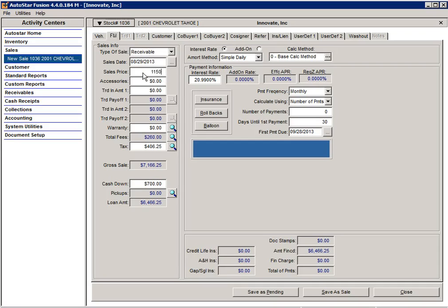And then if you added accessories, then you could add that price. If you're accepting a trade, then you'll enter the trade-in allowance here. And you'll notice that if you don't have a trade-in, your Trade 1 and Trade 2 tabs are grayed out, so they aren't even an option in your tab structure. But once you enter a trade-in amount, then your trade tabs become editable options, because if you have a trade-in, you're going to have to stock that into your inventory.